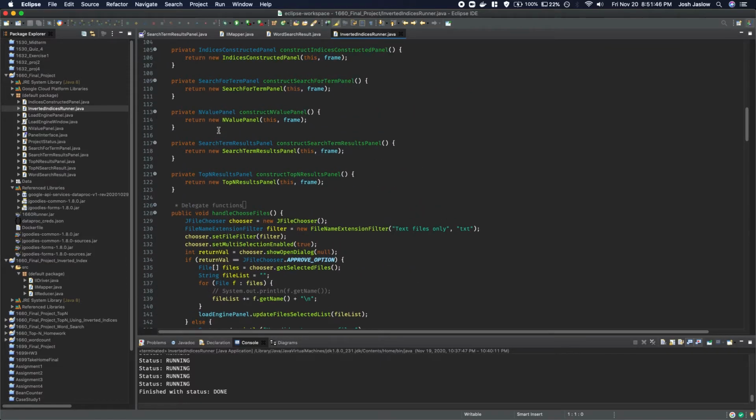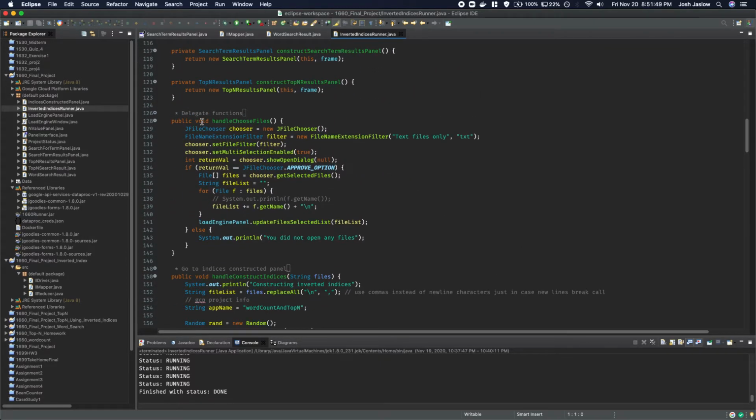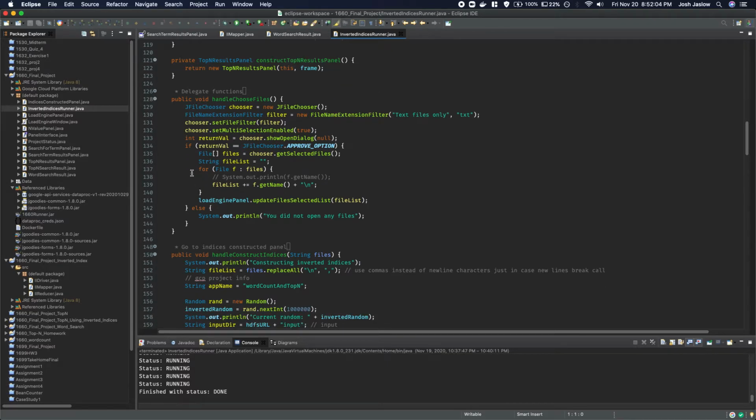So those are all construction. I have, like I said before, these delegation functions that handle all of the logic for running everything, so I can store all my data here. I don't have to store any of the stuff in the actual view files, so it makes those clean and easy to read. So basically, it just opens up a chooser, gets all the file names, then basically sets them to the text box in the Load Engine panel.